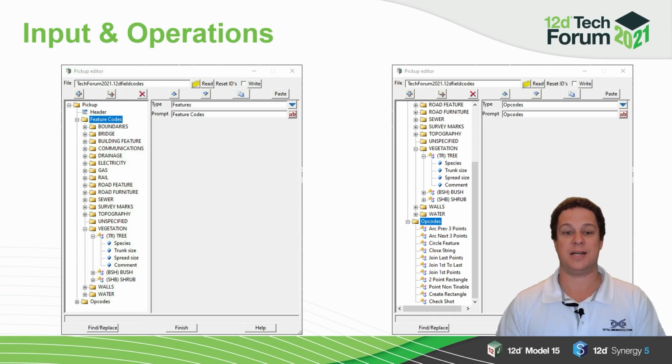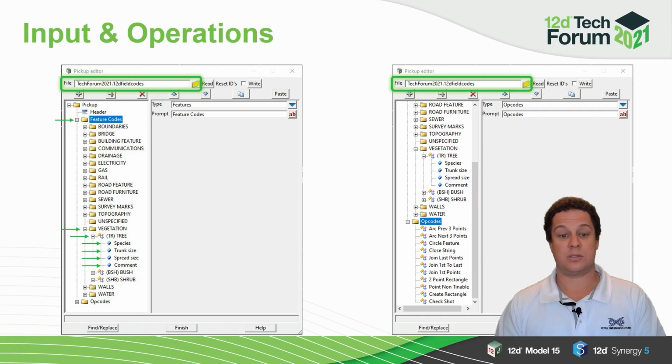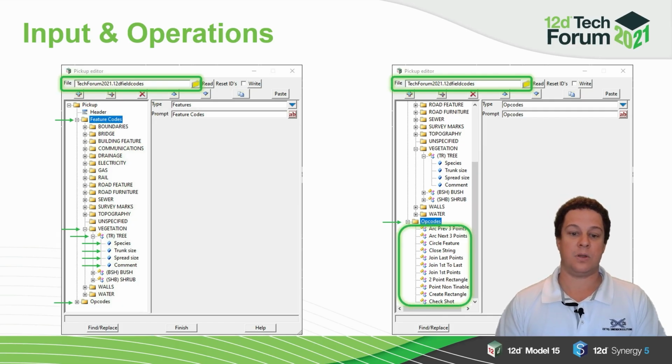SDR Pickup requires an attribute definition file to be nominated in the function. This file is known as the 12D Field Codes file. This is where you can define the survey codes with associated attributes and also what opcodes are available to you in the field. I look at this file as the brains of the SDR Pickup operation.